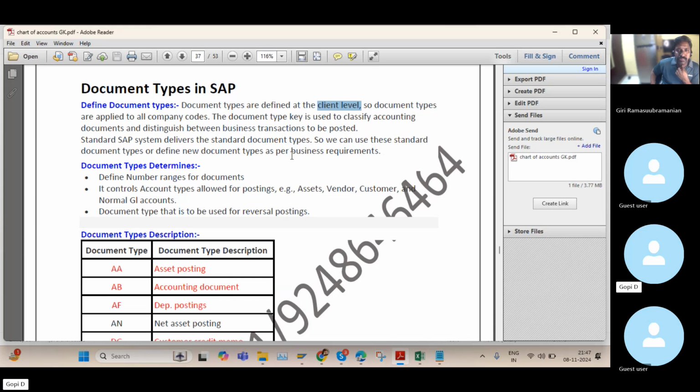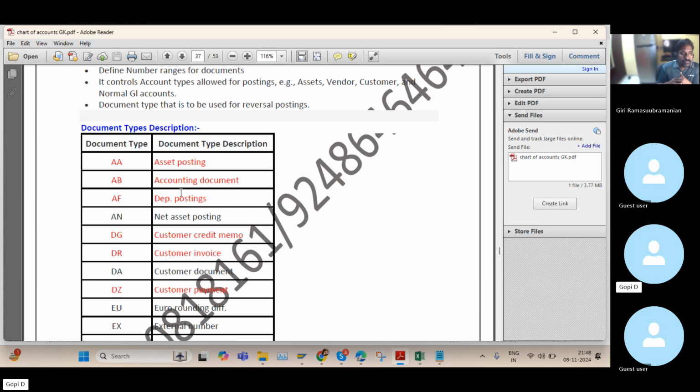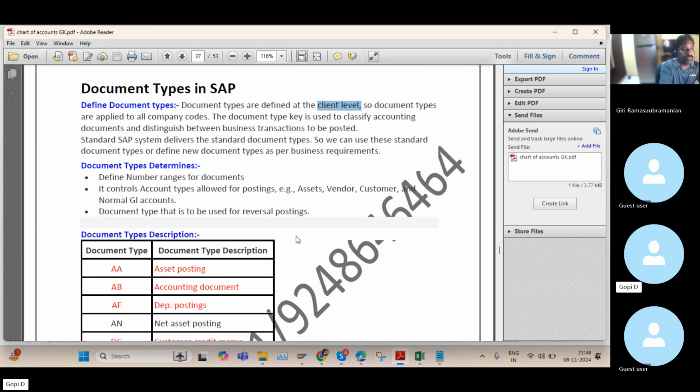What is the difference between these two? If you maintain any setting at client level, that setting is applicable to all the company codes in the SAP system. But whenever you maintain some settings at company code level, that setting is applicable only to that particular company code. So the document types are defined at client level. It means whatever document types we can see here are common for all the company codes.